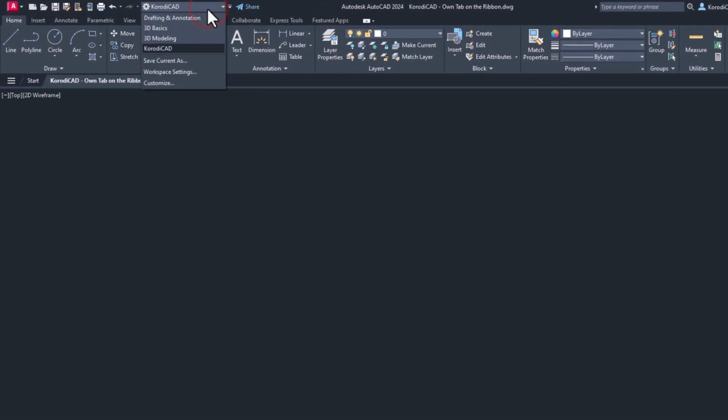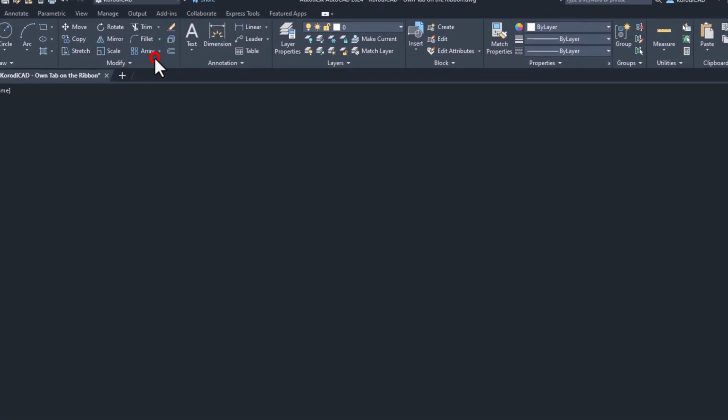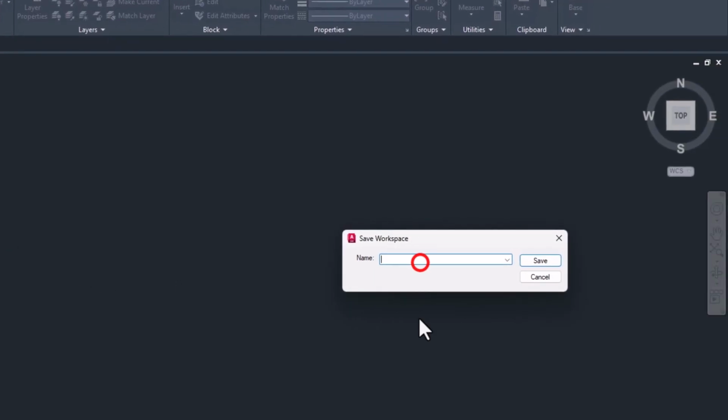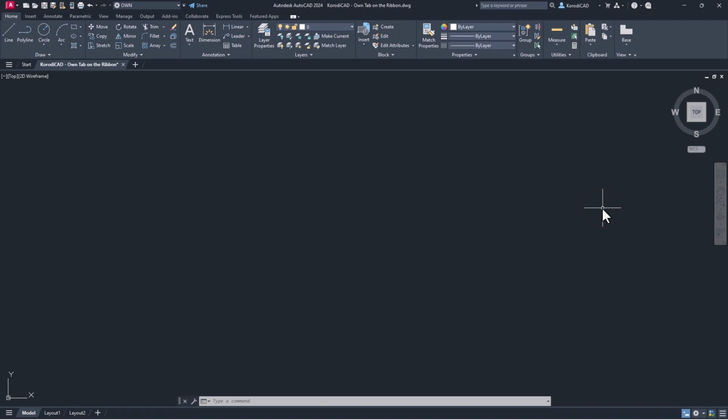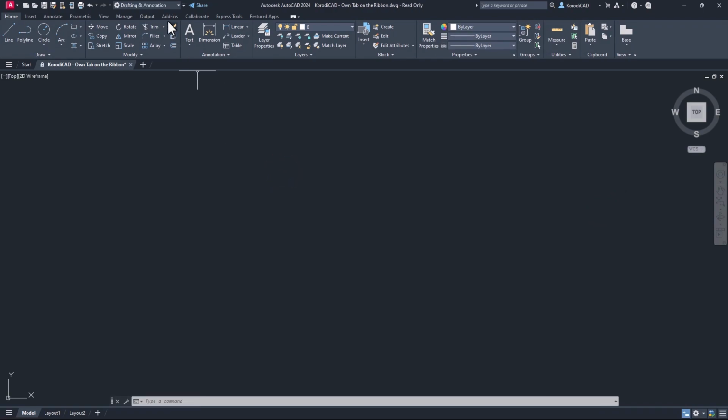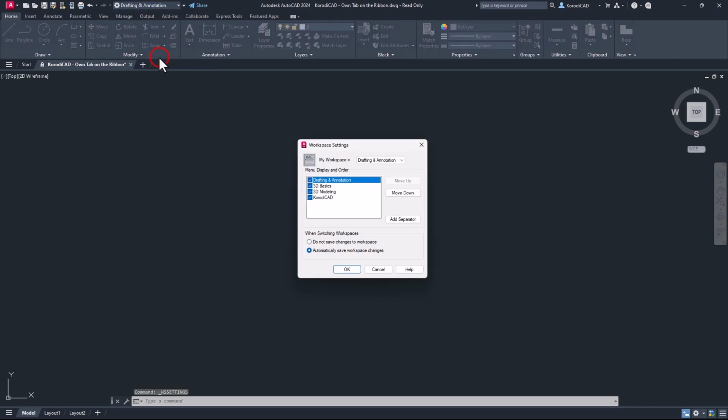A new workspace can be created in the Quick Actions toolbar. But then you can only save the current interface. Some settings are available in the Workspace Settings panel.